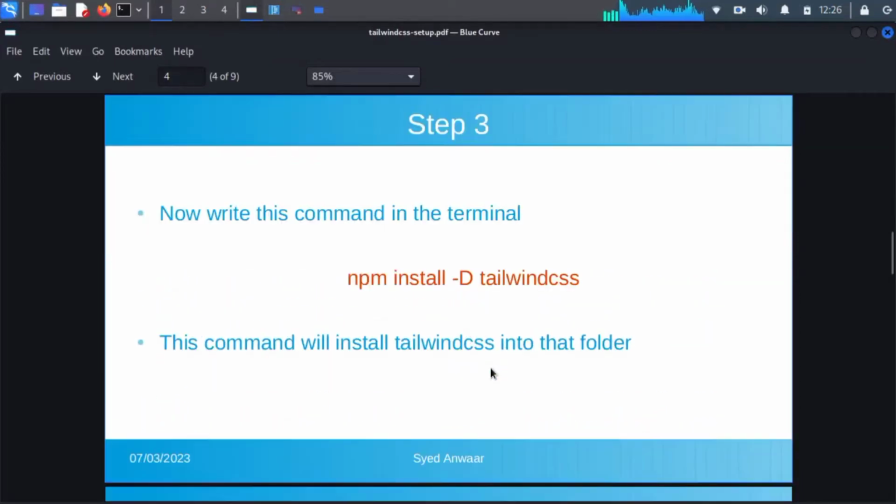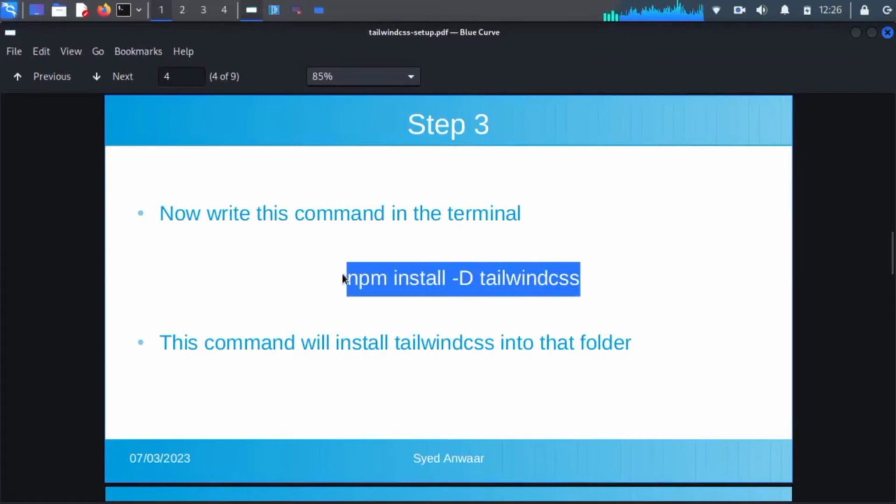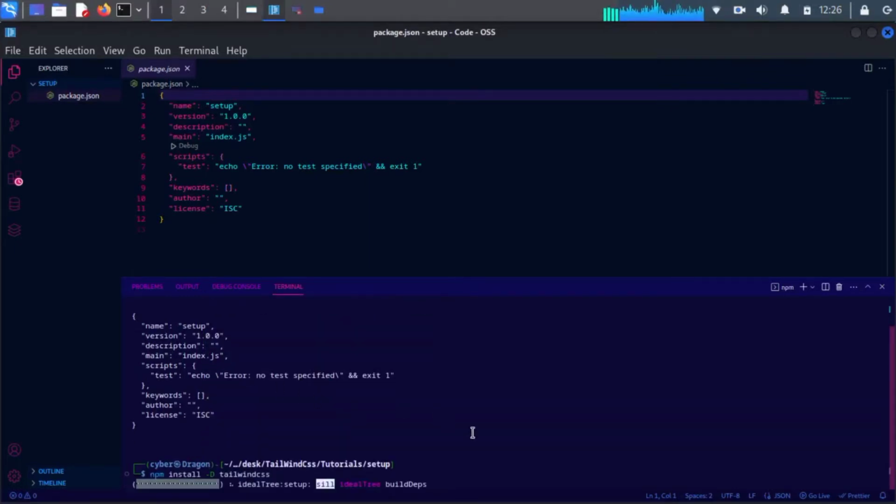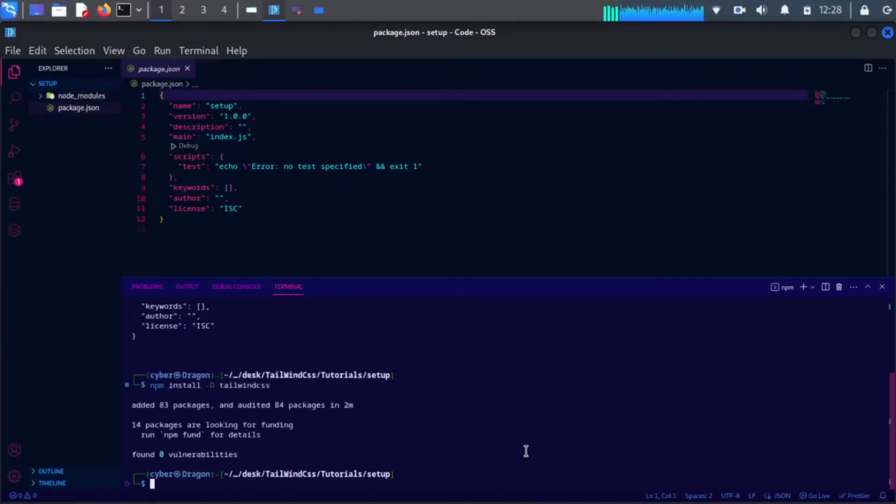Now it's time to install Tailwind CSS. Copy and paste this command in your terminal and it will start installing Tailwind CSS in your folder. It will take some time depending upon the speed of your internet. So Tailwind CSS is successfully installed in our folder.